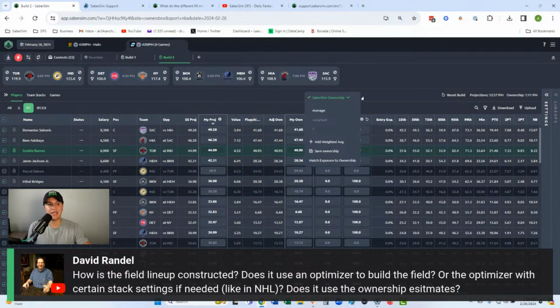So we used to have just one ownership, and that's still the way it is for NHL. I know you mentioned NHL. So we haven't built out that functionality for NHL yet. It is something that we want to do here. But we used to just have one set of ownership.